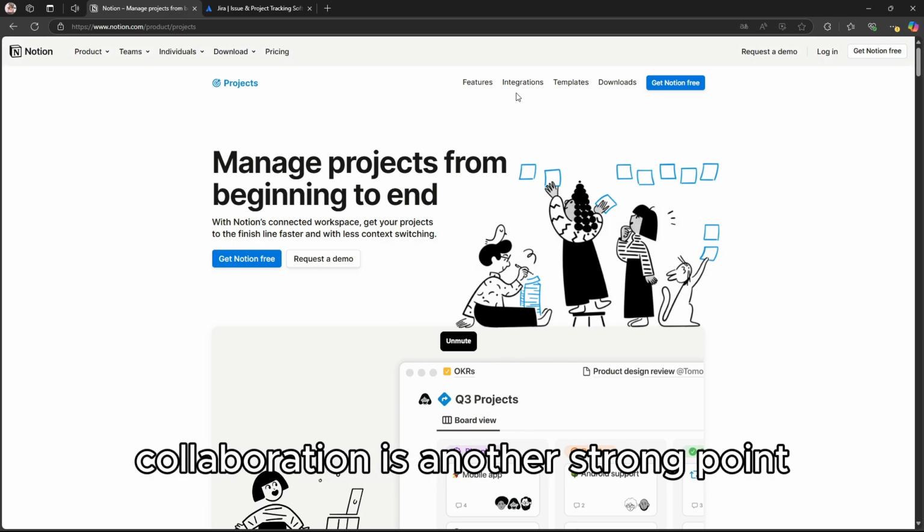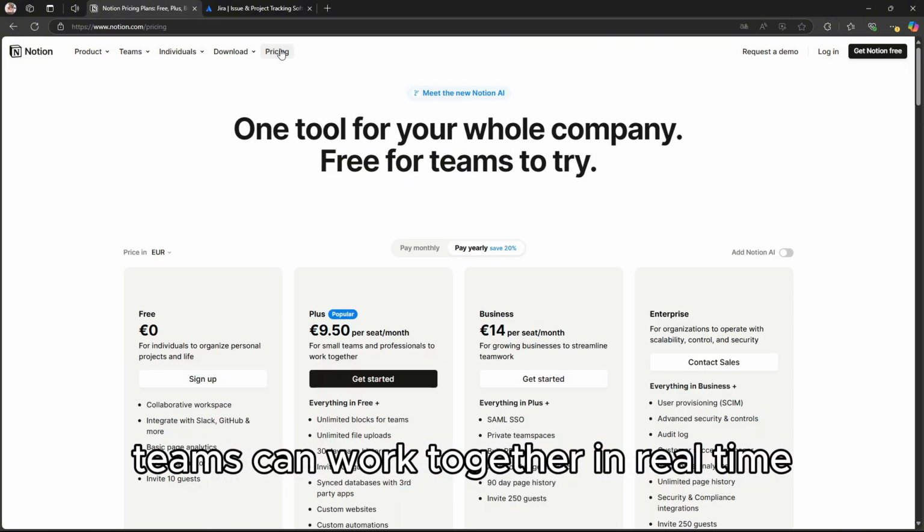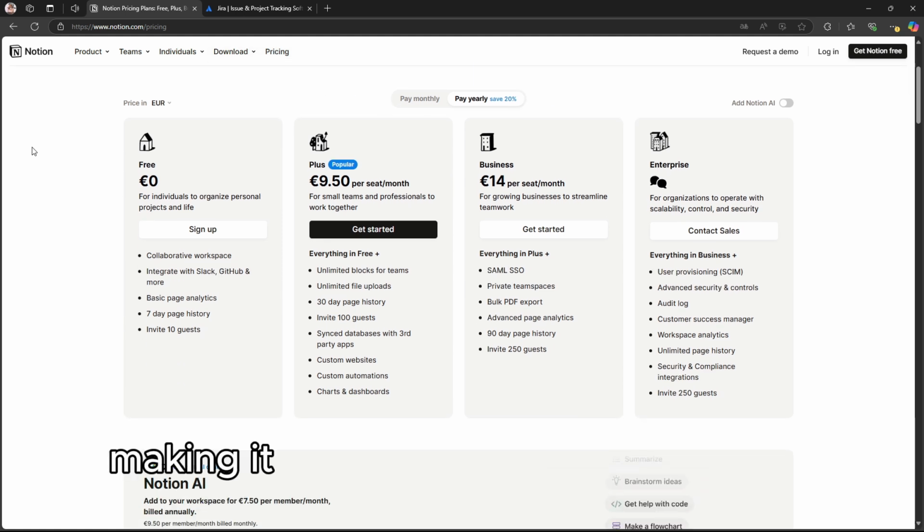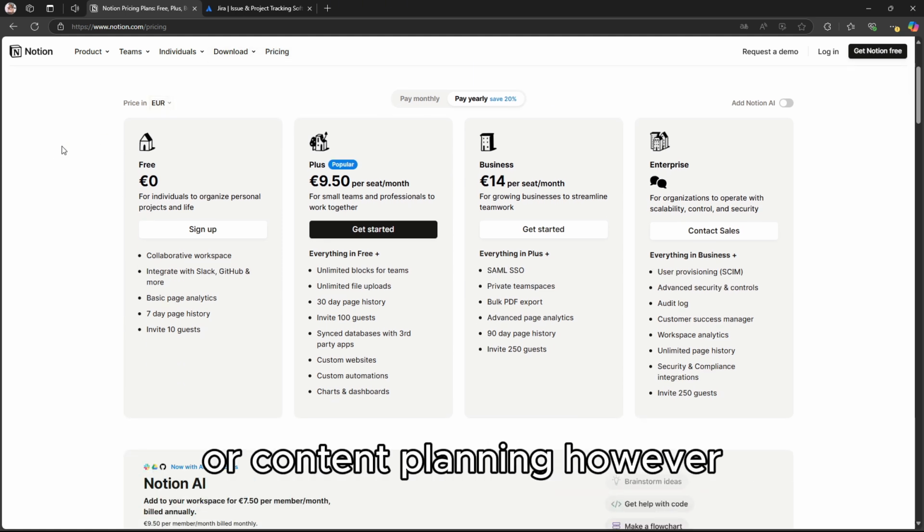Collaboration is another strong point. Teams can work together in real time, leave comments, assign tasks, and embed files, making it a great tool for remote teams or content planning.